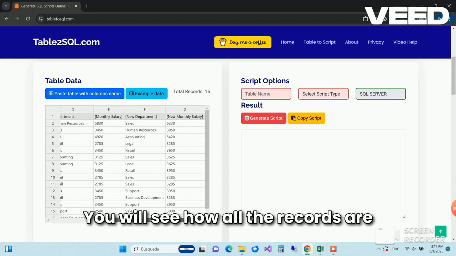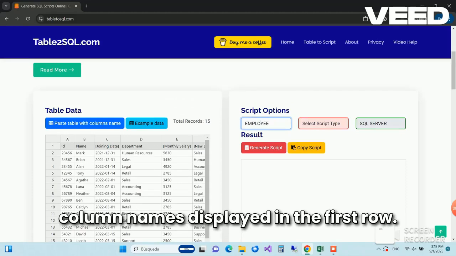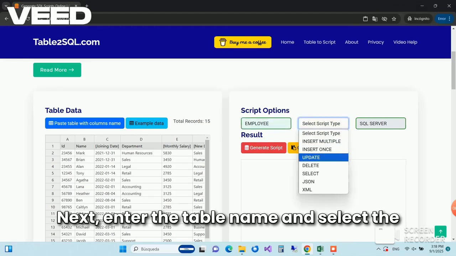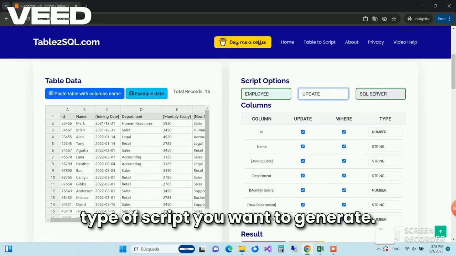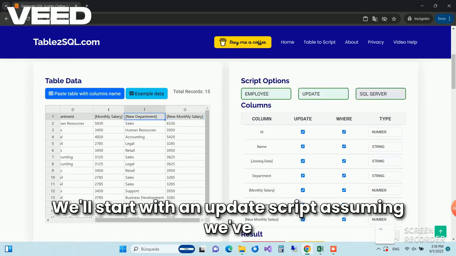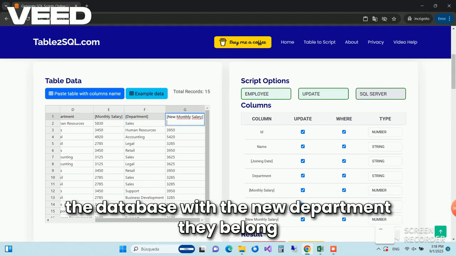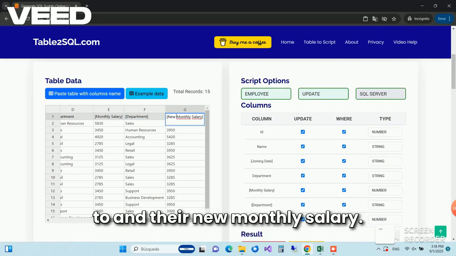You will see how all the records are pasted into an Excel-like table, with the column names displayed in the first row. Next, enter the table name and select the type of script you want to generate. We'll start with an update script, assuming we've received an employee table in Excel to update the database with the new department they belong to and their new monthly salary.